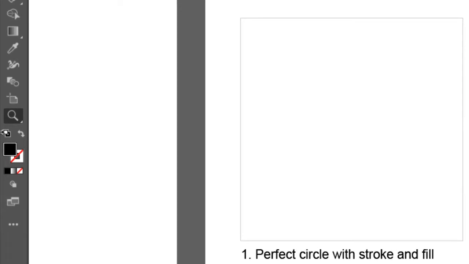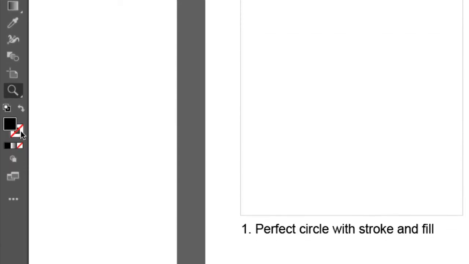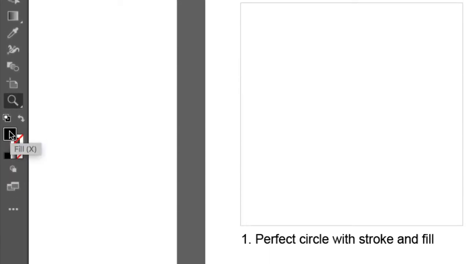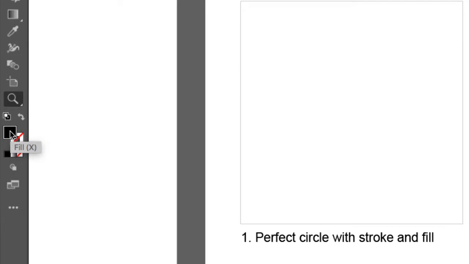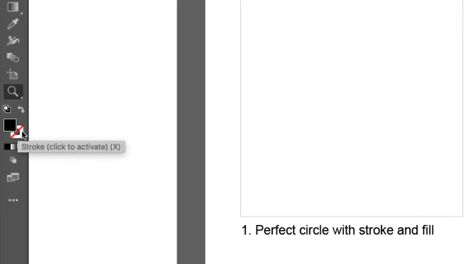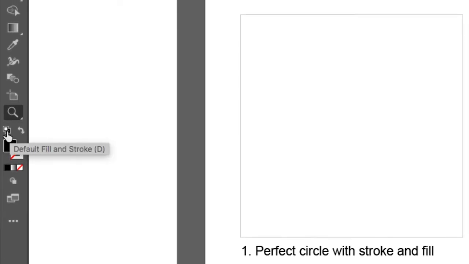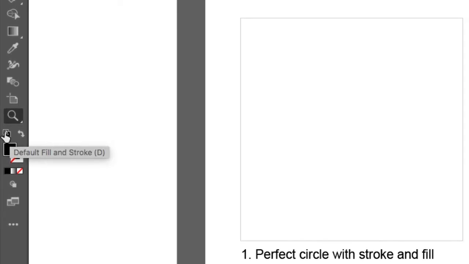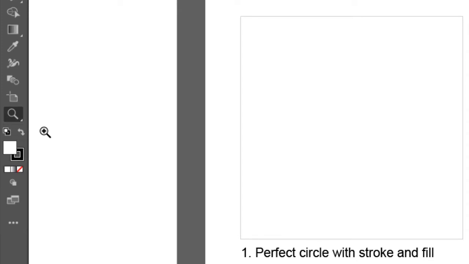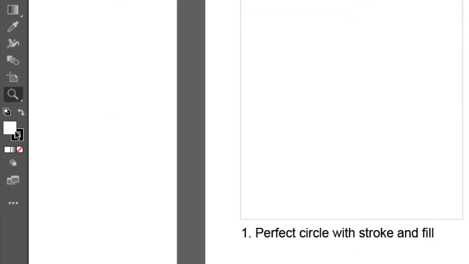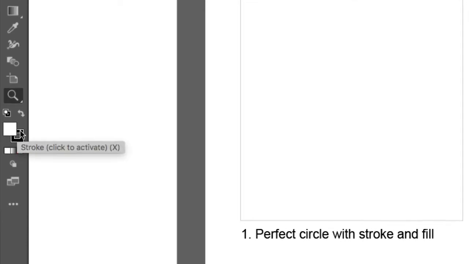At the bottom of your toolbox, you will see this area, which this one is called a fill, and this one is called stroke. Fill and stroke. This is the key to reset your fill and stroke. You can always press the shortcut, which is D, to reset to default, which the fill will always be white and the stroke will always be black.